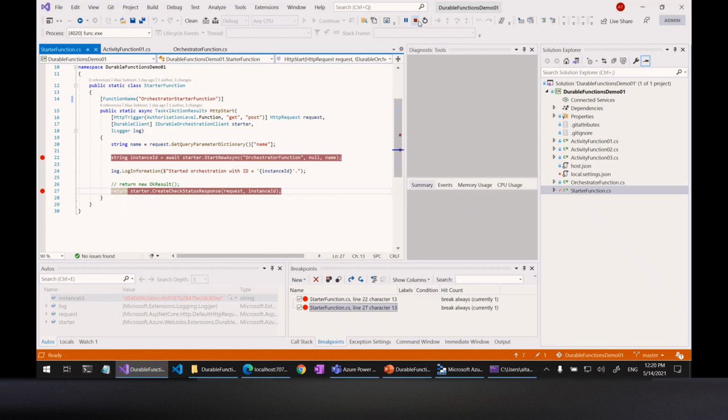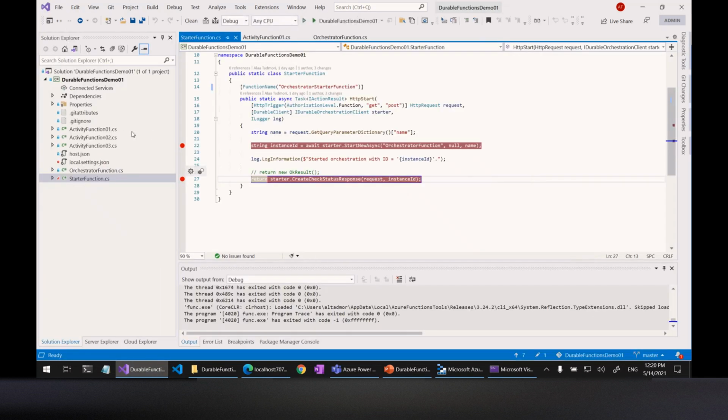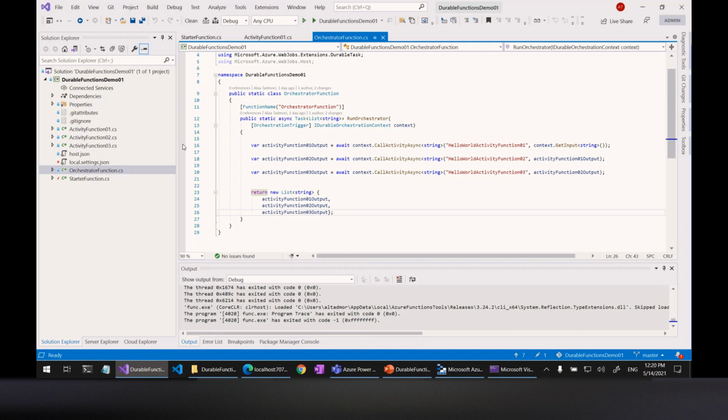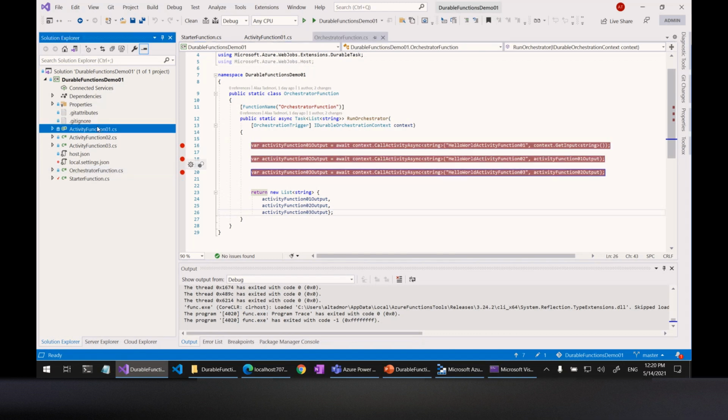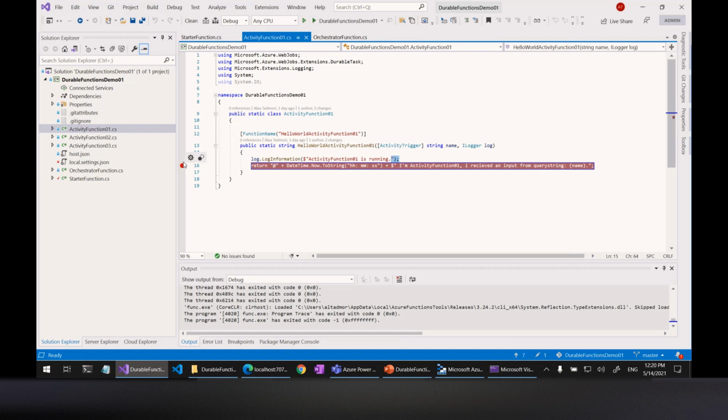Now let's run it again with some breakpoints, because I want to show you one thing interesting that might throw you off if you try the code. Let's put a breakpoint here and on all these activities, and also inside the activities, I'll put breakpoints.